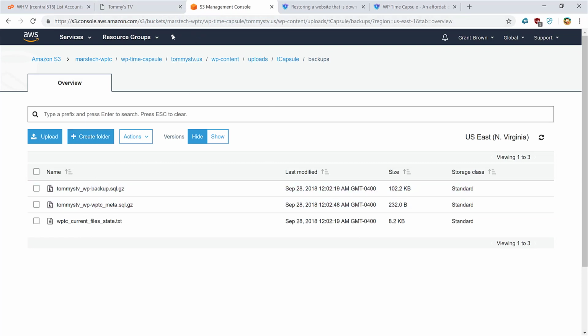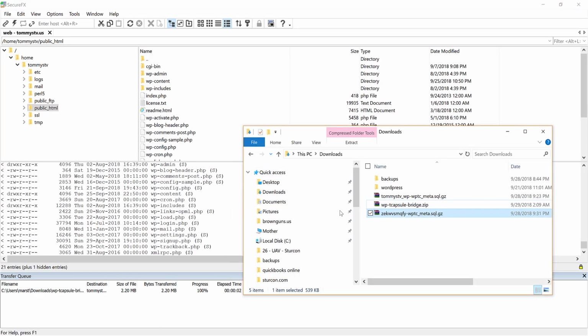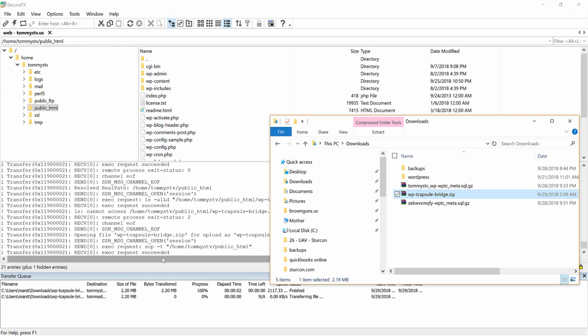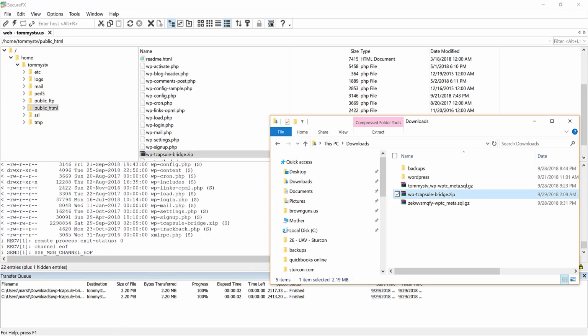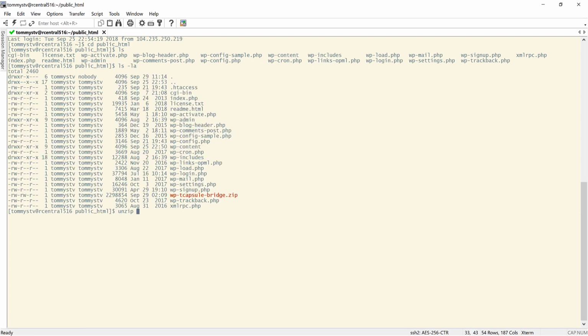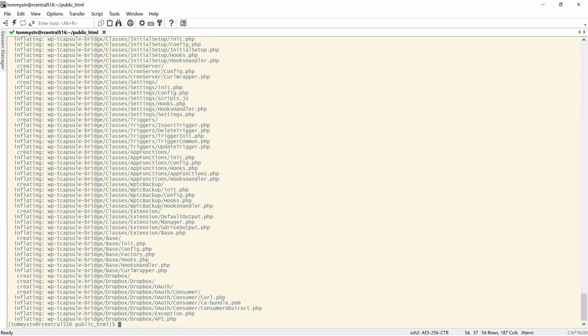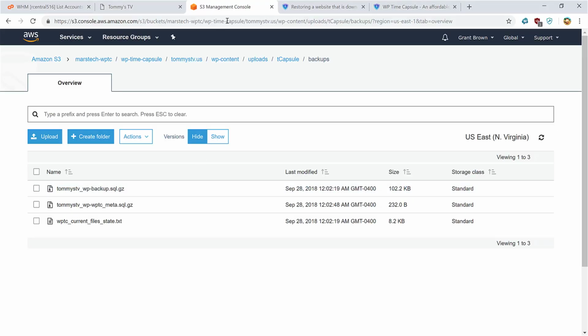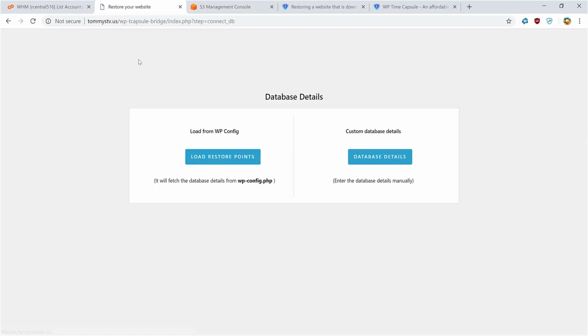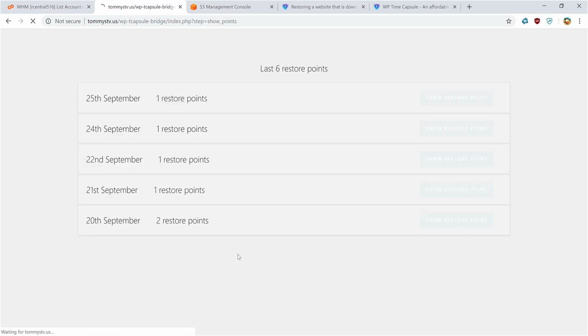And right now I'm going to upload the bridge. All right. Now we're going to unzip the bridge. And then here's the working page. We want to access that bridge. Here it's asking for the details for the local installation you have. This website's working, so I'm just going to hit load restore points.